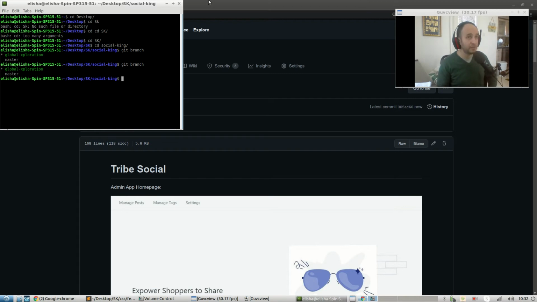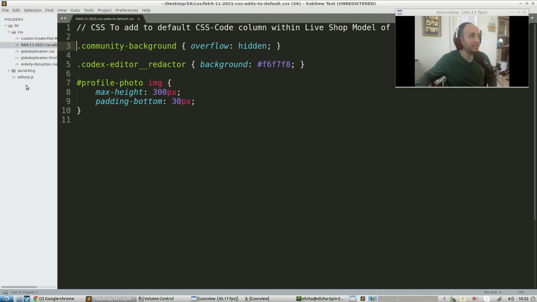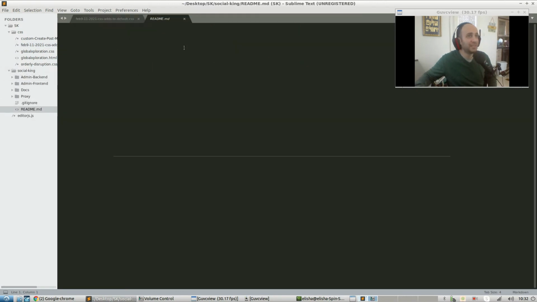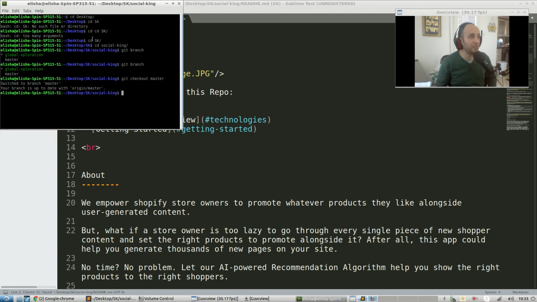The first thing I need to do is go into my master, so I'm going to do git checkout master, just for the sake of simplicity. I'm on master, and I'm going to make a change on my local machine to the README file. Let's see what it looks like. You see over here there's a space. I'm going to make this into an H2 over here. Boom, and I'm going to save it.